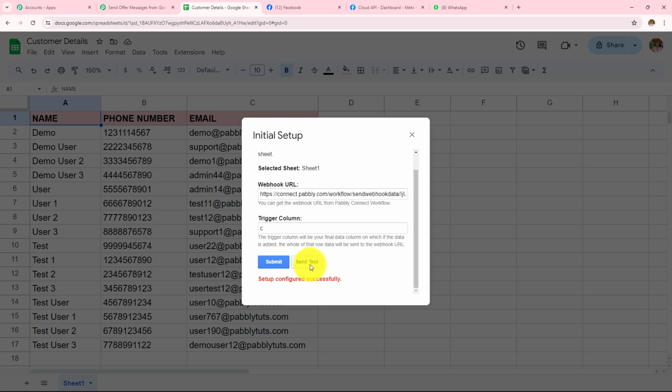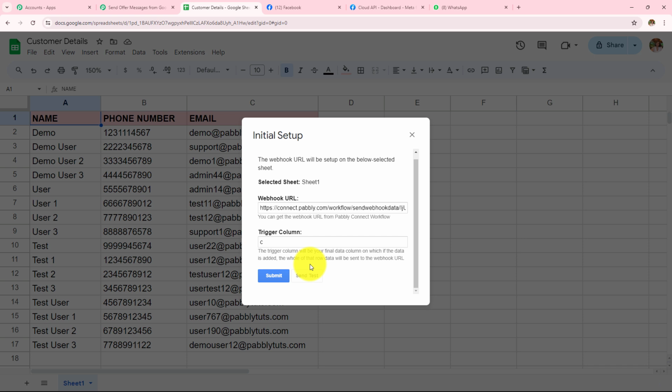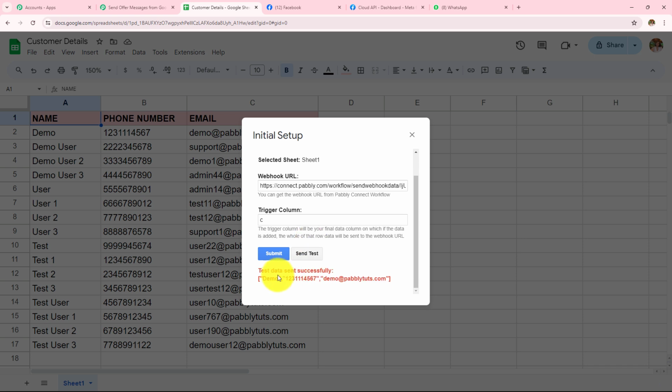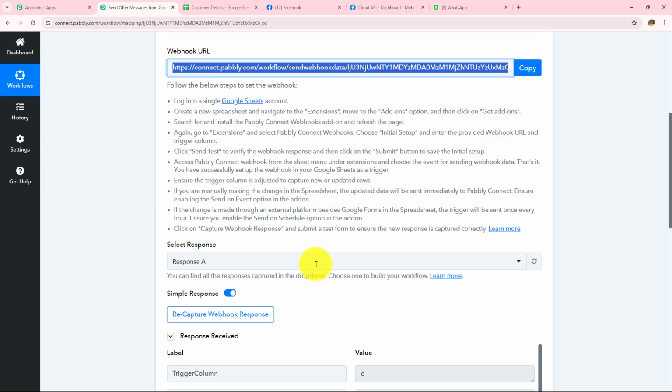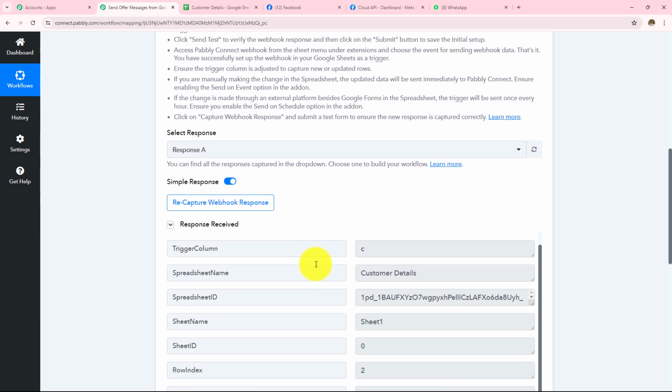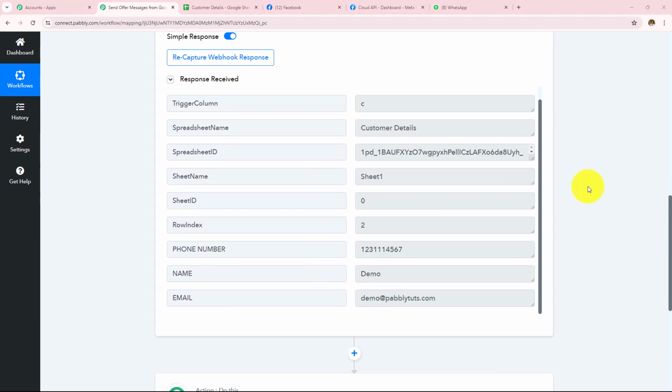Now I need to check whether Pabbly Connect is connected to my Google Sheets or not. For that I have to click on Send Test. Test data sent successfully. Let's go back to Pabbly and check whether the data is being sent or not. So Pabbly has successfully captured this response with spreadsheet name, spreadsheet ID, phone number, name, email. Name is demo, email is demo@pabblytudes.com.